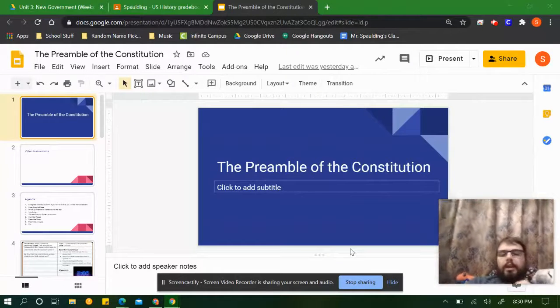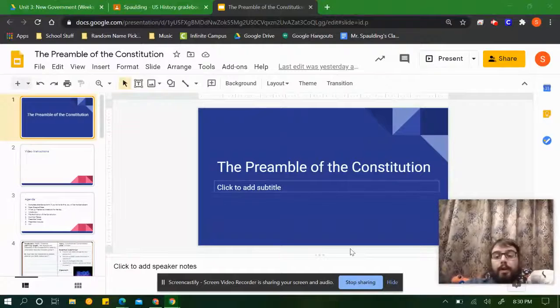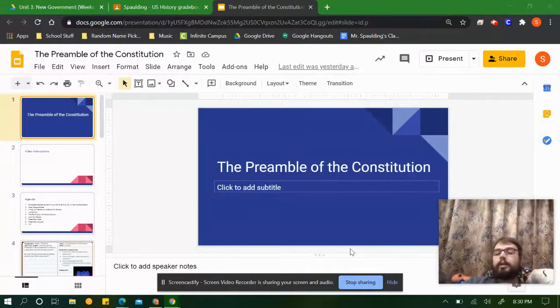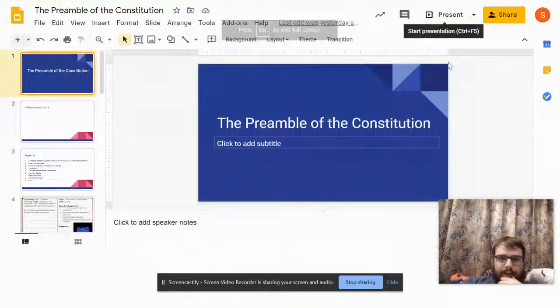Today, you will be reading and analyzing the preamble of the Constitution, which, as you will find out in just a few minutes, is kind of like the introduction to what the Constitution is about. It establishes the purpose of why the Constitution is being written. Let's go ahead and take a look.